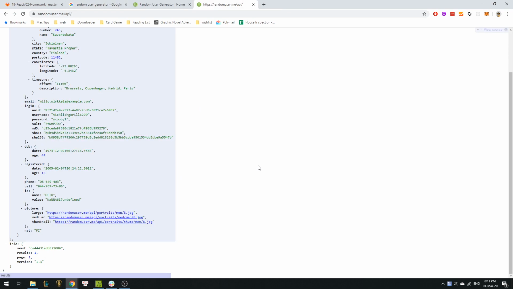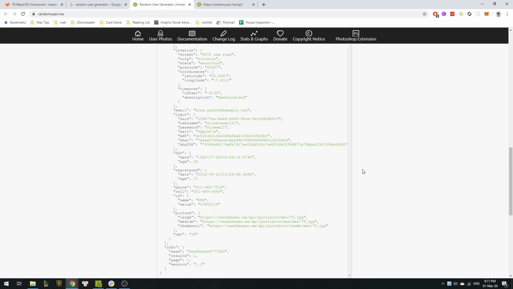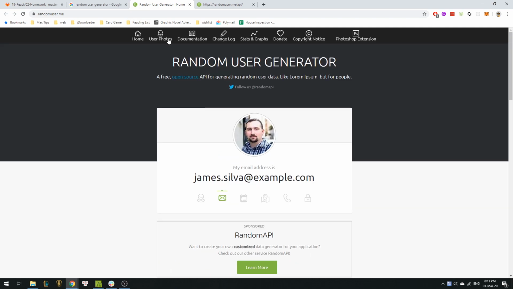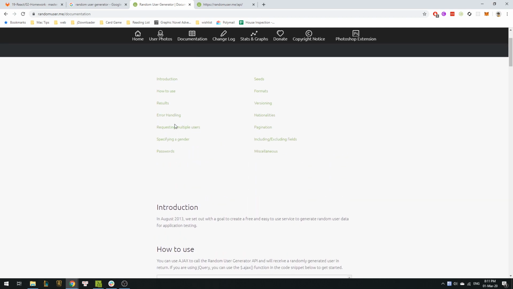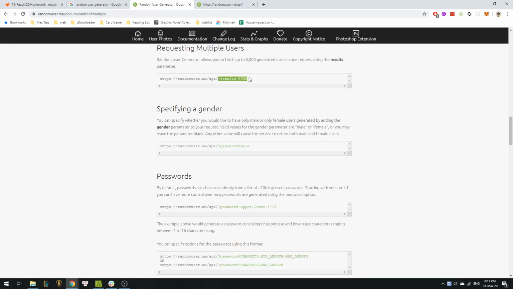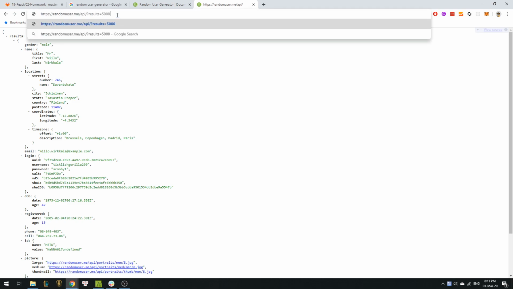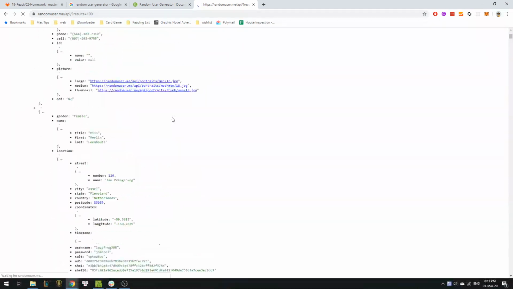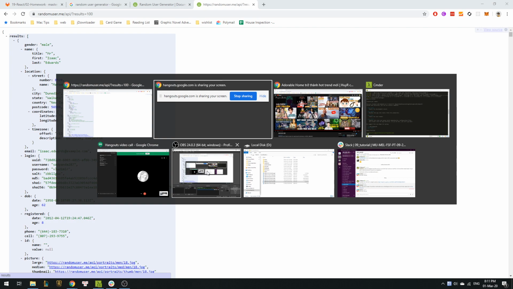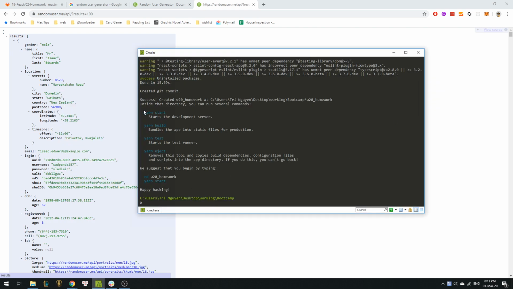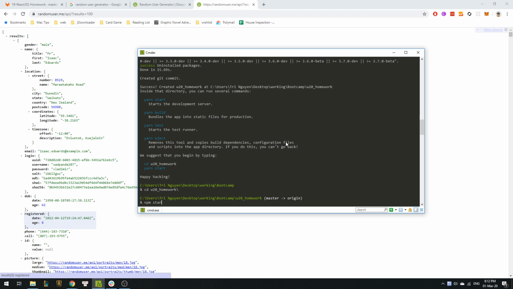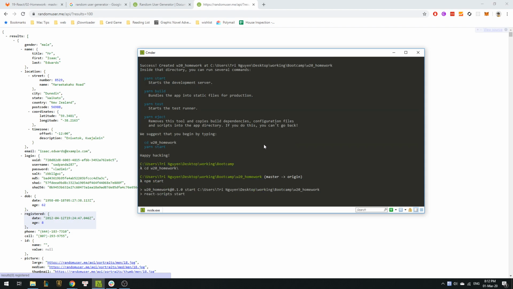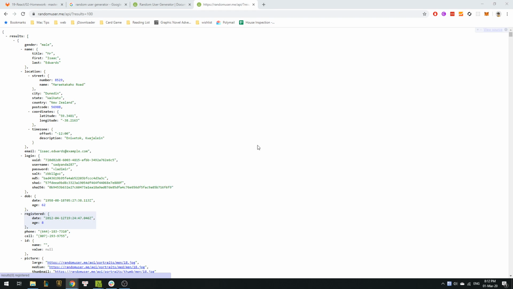Can I do more than one? Documentation, learn more. It requires multiple users. Okay, I can do that. 5,000 may be a bit much. I'm gonna do 100. Okay, that's 100 for me. Alright, so as I said before, for some reason it's using Yarn. But this is also working if I'm doing npm, so I'm just gonna go npm. Alright. And while I'm waiting for it to start, I'm just gonna open VS Code.